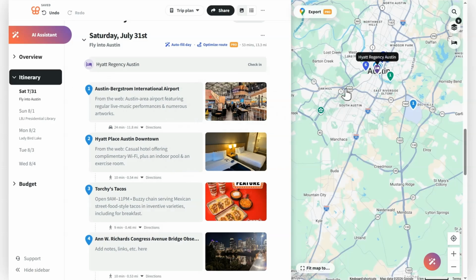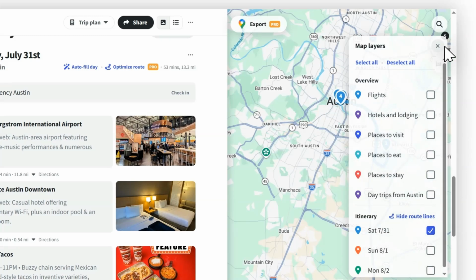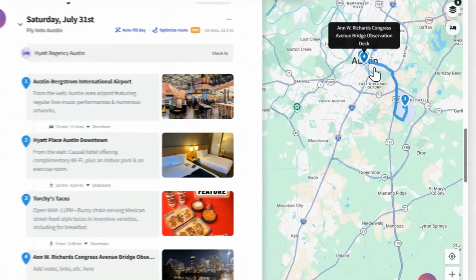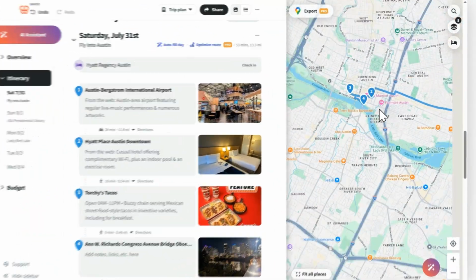So let's just talk about why this is so cool and what a cool feature it is. You don't only have your scheduled information organized here, but you also have a map view that helps you visualize where everything's going to be. The cool thing about the map is that you can focus in on just your places to visit or maybe even one specific day, and you can see your route for the day. So here I am landing at the airport and then going to my different destinations.